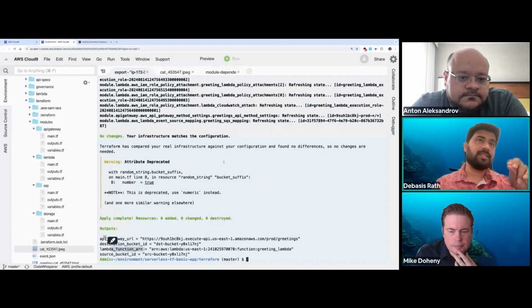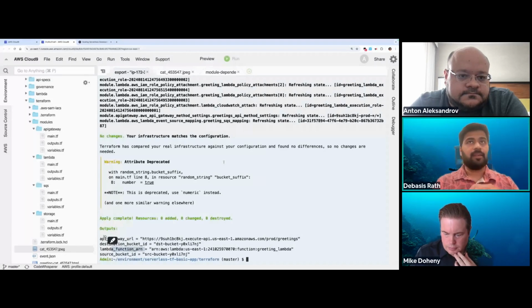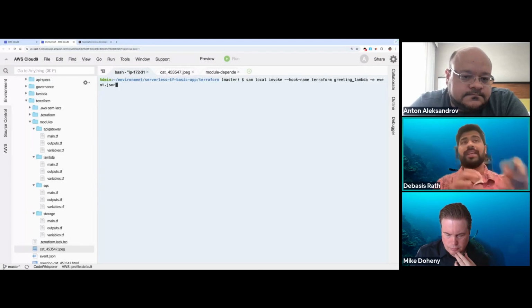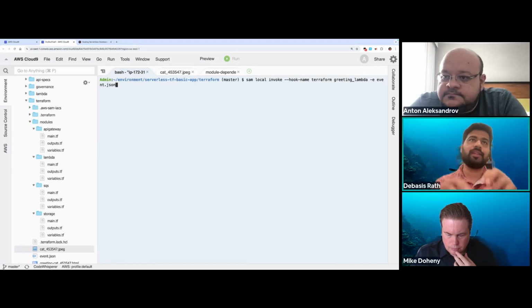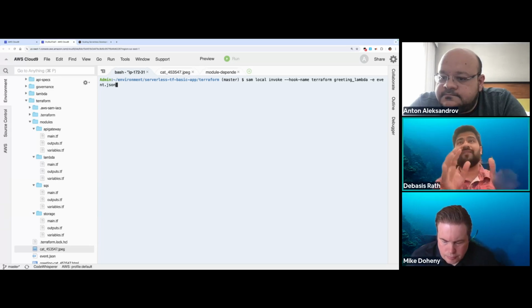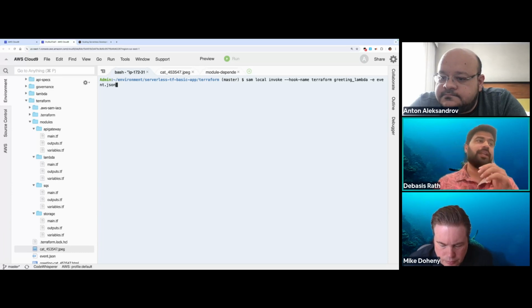Let's quickly take a look at how we can test this particular application. So let me quickly find out. This is the command that I'm going to use in order to test my application locally before invoking my cloud-based infrastructure. So what I'm saying here is, hey Sam, start this particular Lambda function on my local machine itself with the event JSON that I'm going to supply to you, right?